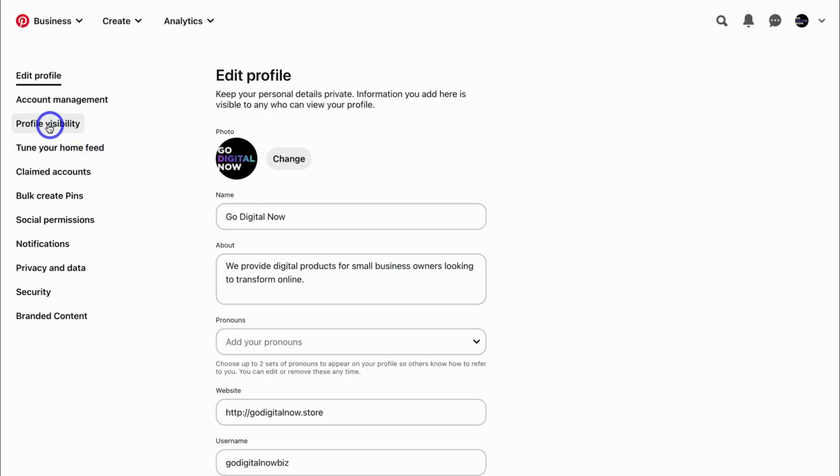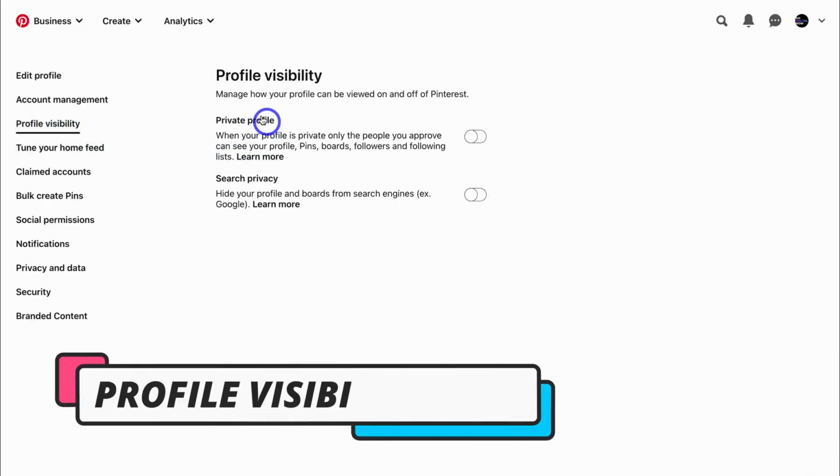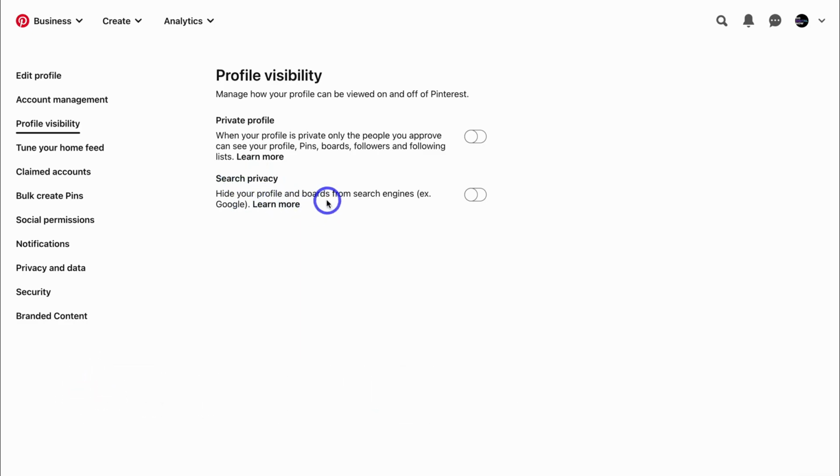Then navigate over to profile visibility, and here you can choose to make your profile private, and you can also choose to hide your profile and boards from search engines. You might want to do this if you're still working on your account and you're not ready to publish your account live, or if your business is yet to launch.